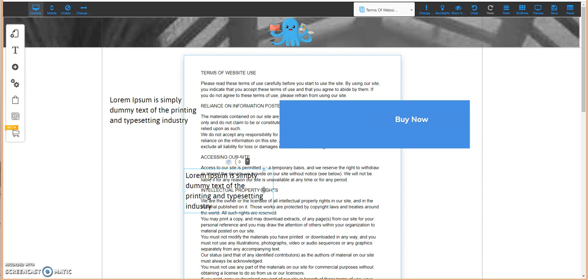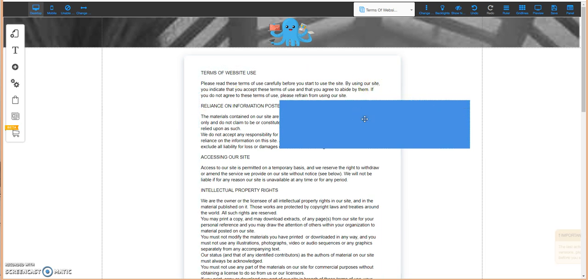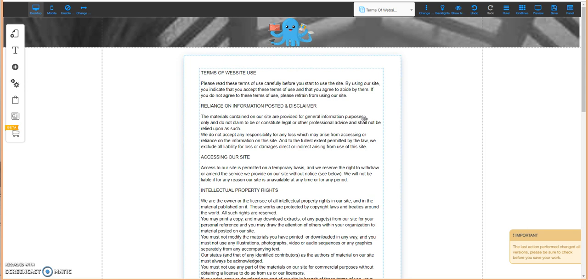So I'm going to show you a different way to also do it. I'm going to just delete these elements. And let's do it in another way. The second way is by adding a pop-up to your website or to your layout, and then putting elements into that pop-up. So let's see how we could do that.